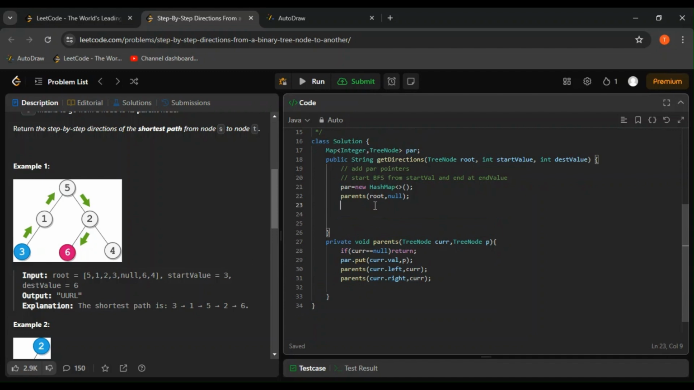So BFS we do through a queue. Now in a queue, I need to put the path as well as the current node. Correct. So let's say I am reaching five. How did I reach five? What is the path I took? So that is like an int comma string thing, but we don't have a pair structure in this.